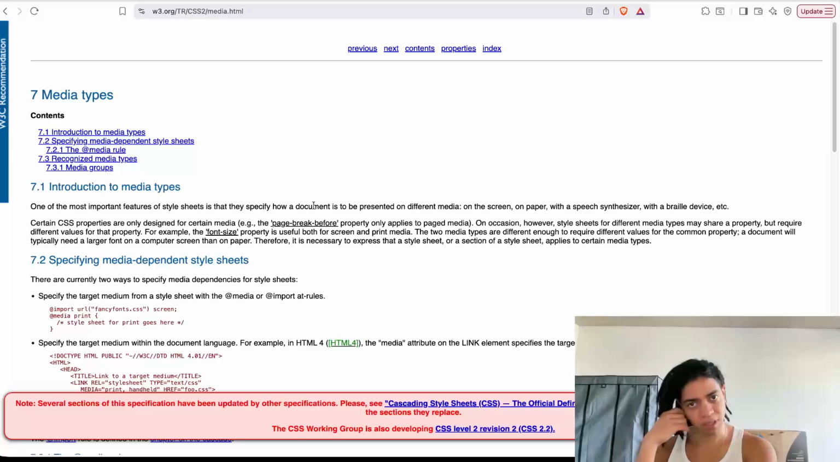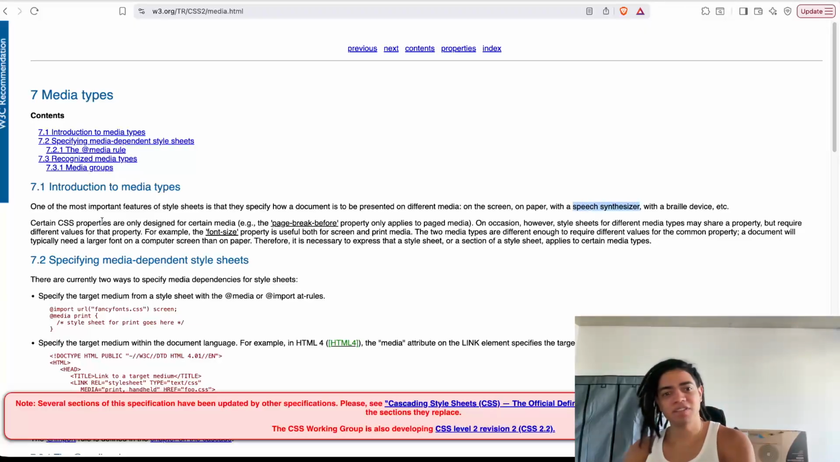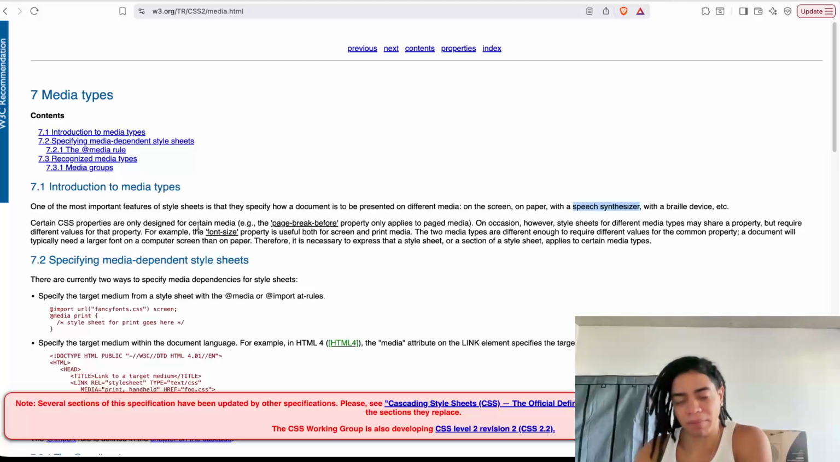Again, on paper, like a PDF, all right? Or on media screen like this, all right? Tablet, iPhones, iPad, tablets, Mac, Apple Vision Pro, and so on and so forth. Okay, and also speech synthesizers. I don't know how they do this, but they do. Certain CSS properties are only designed for certain media, right? So for example, the page break before.